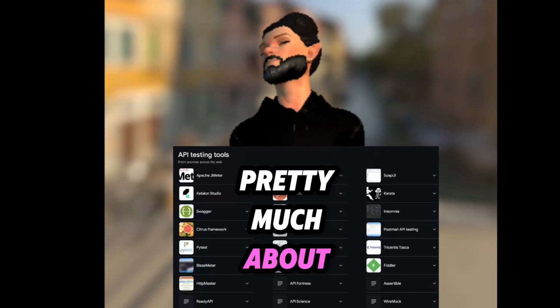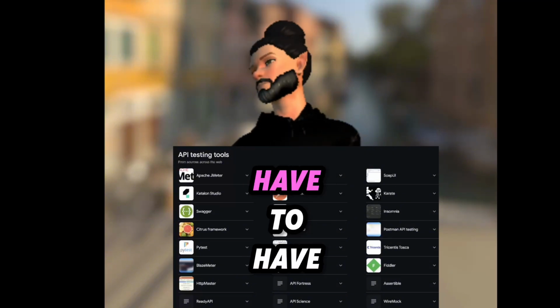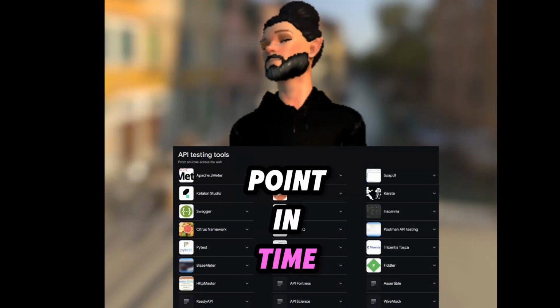That's pretty much about popular tools. Maybe we might have to have a demo about each tool at a later point in time. That's all for now.